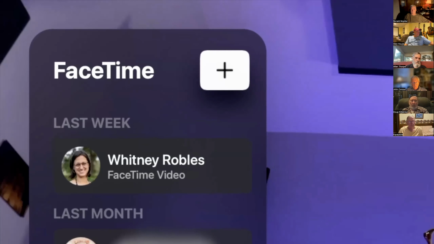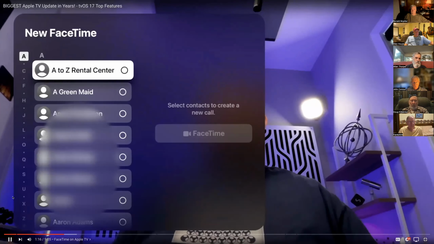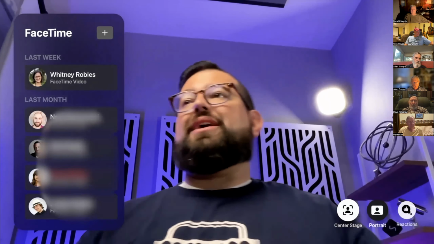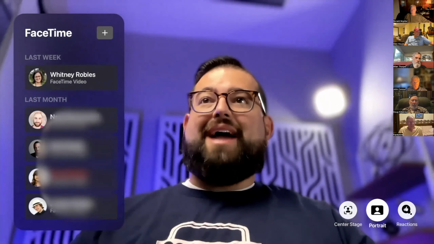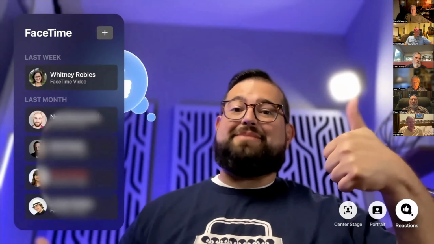From this menu, you can choose someone you recently FaceTime with and start a new conversation, or hit the plus button and search all the contacts on your device. You can also choose to enable center stage, and then it will follow you around the frame. You can do portrait mode to blur the background, and FaceTime will have those live reactions. So if you do a thumbs up, then you actually see a thumbs up appear on screen right next to me. This will be great for personal use.